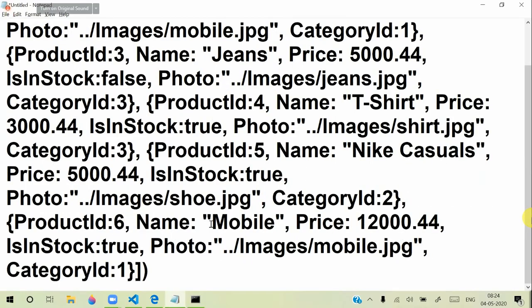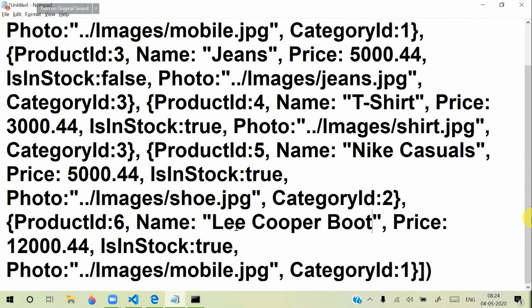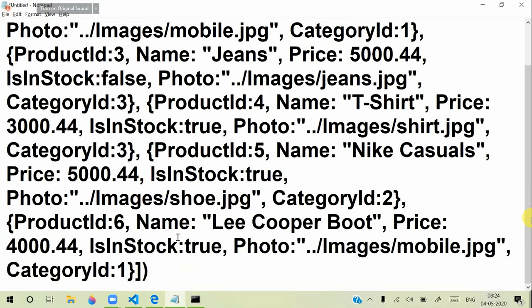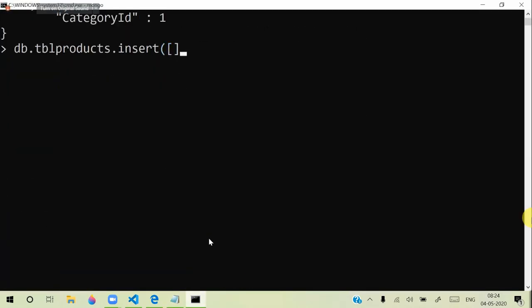Why am I typing in notepad? Because we can copy paste, then this entire command I can take to the command prompt. So here Lee Cooper boot, okay, and price some price and photo is shoe1.jpg. Okay, category ID is 2. Okay, this is the entire command. I will copy and now I will paste it here. That entire command will be pasted here. So let's copy that and paste it here.